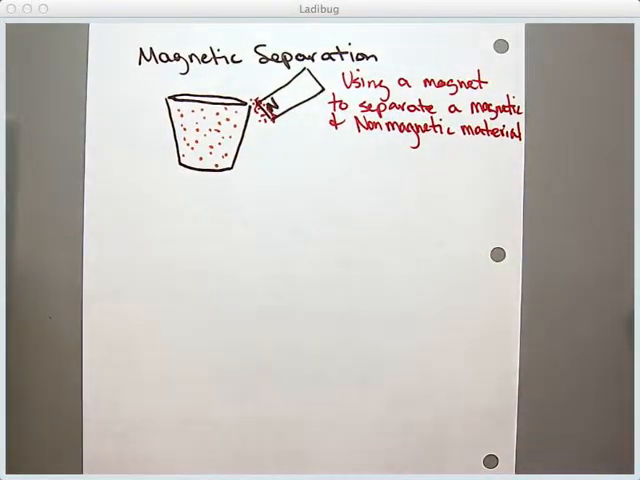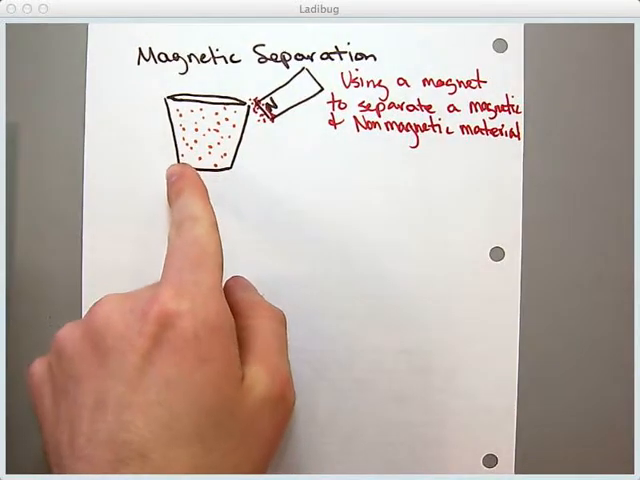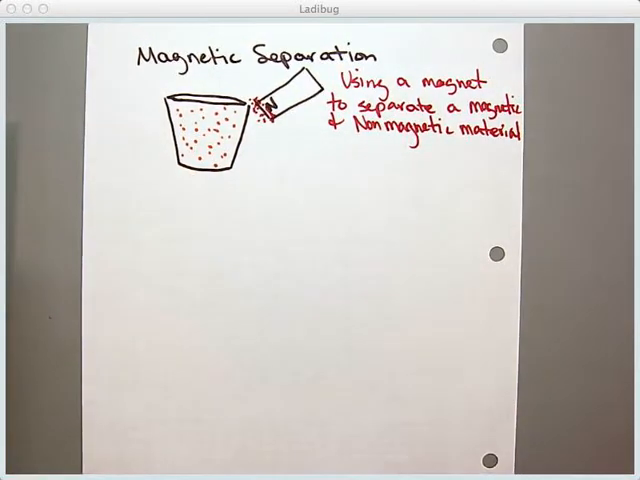Can y'all think of some cases where magnetic separation would not work? If none of the mixed particles are magnetic, then magnetic separation is not going to do anything because they're not going to be drawn to the magnet. What else? If they're both magnetic. If this was some iron mixed with some steel, both are going to be drawn to the magnet, and so that wouldn't work either. So I have to have one magnetic thing and one non-magnetic thing.